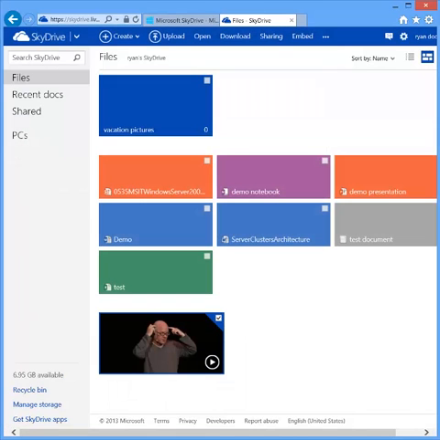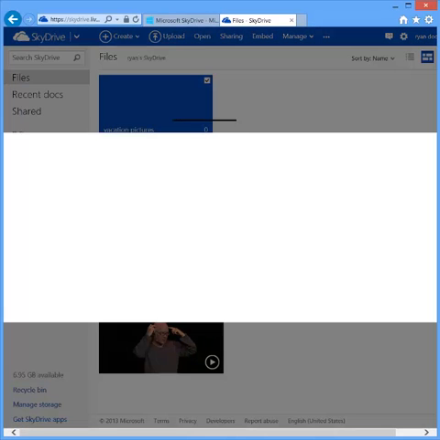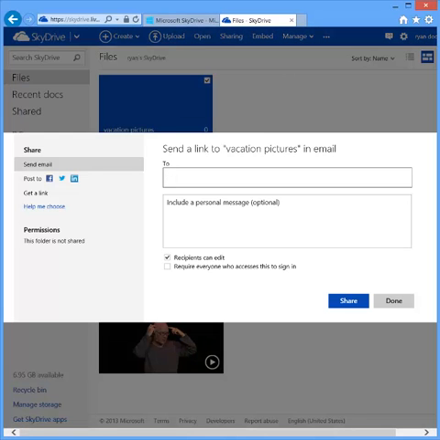Another great example would be, what if I have vacation pictures that I'd like to share with my friends and family? It is very easy to give access to friends and family to not only access the photos, but to upload photos as well.